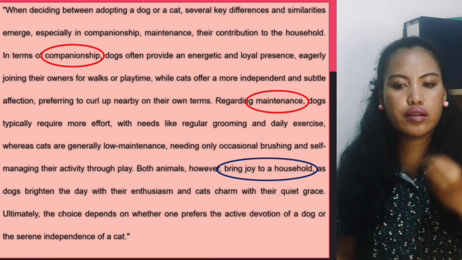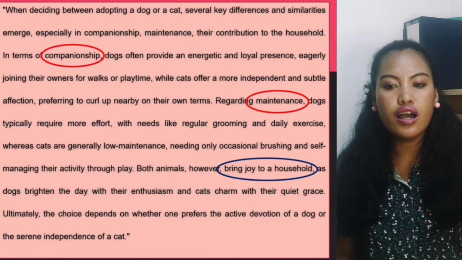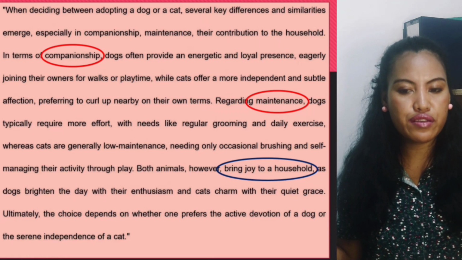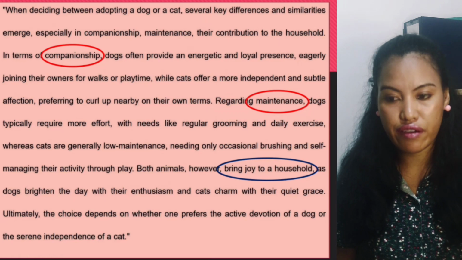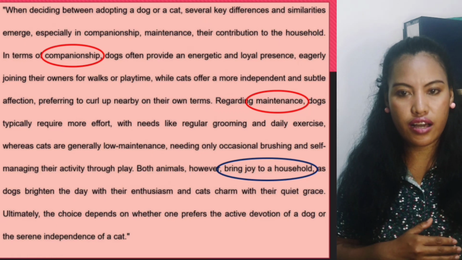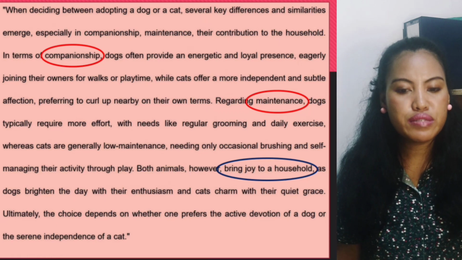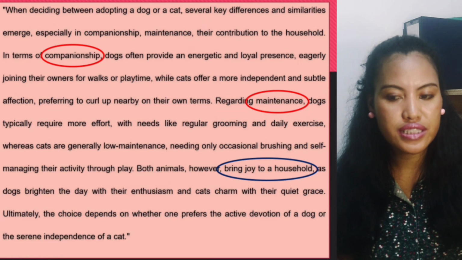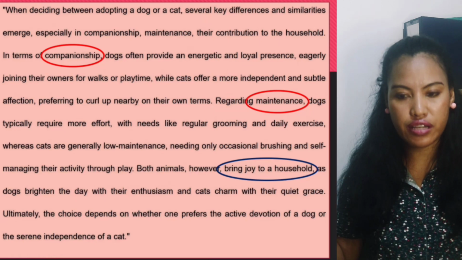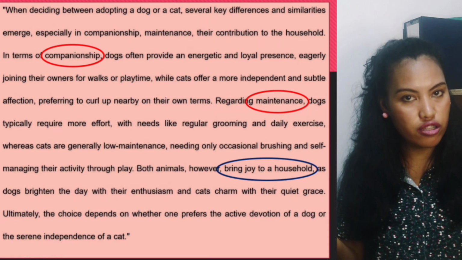In the next sentence, both animals, however, bring joy to a household. This is talking about the contribution of both the dogs and the cats, as dogs brighten the day with their enthusiasm and cats charm with their quiet grace. Here we can see the comparison, or the pointing out of the similarities between items 1 and 2. Ultimately, the choice depends on whether one prefers the active devotion of a dog or the serene independence of a cat. This is a summary of what items 1 and 2 are both capable of.